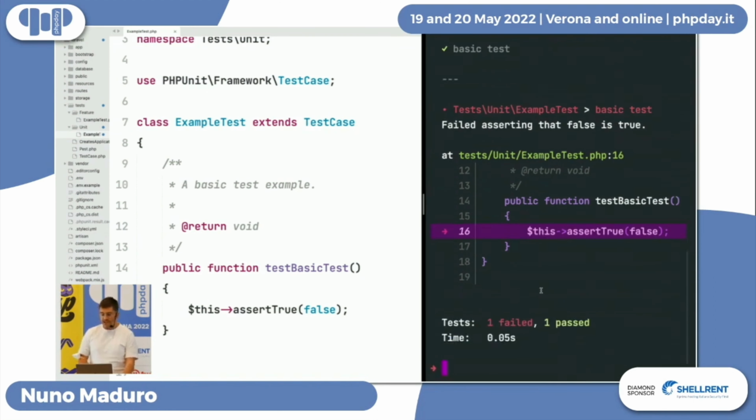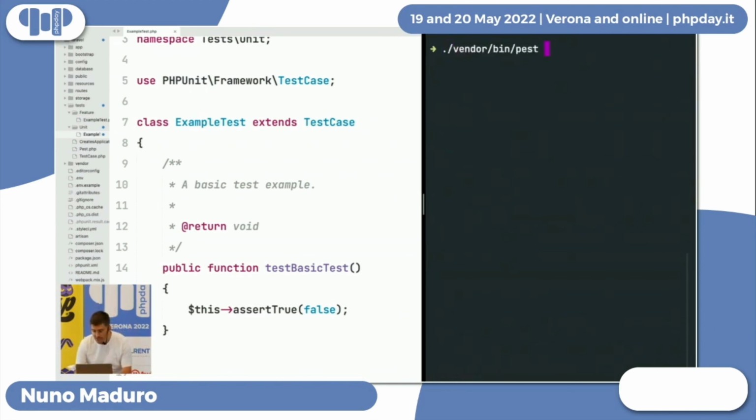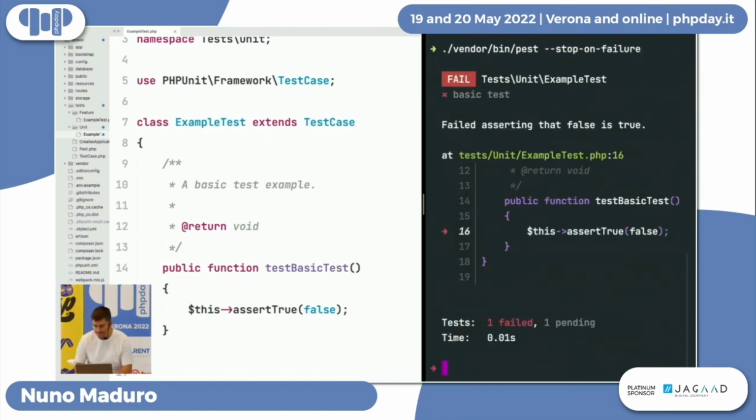Now, when I was telling you that Pest is built on top of PHPUnit, I wasn't joking. In fact, all the features you love from PHPUnit are available on Pest. So, for example, I can clear the terminal and type vendor/bin/pest with the option stop on failure. When I do this, obviously, just the first test has run, and I see a failure. I see that one test is failing, and another one is pending because we have instructed Pest to stop on failure.